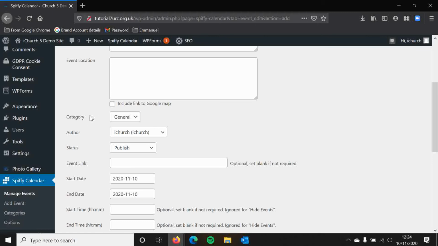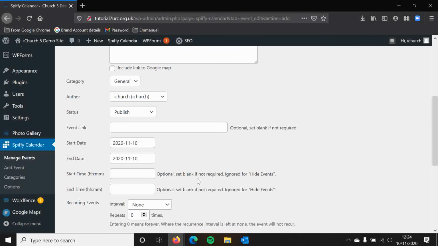So you've got options there for categories, and you can display calendars depending on which category you want them to display, and we'll go through that a little later on. So perhaps on your children's and youth page, you might want to only show people what's on for children and young people, of course. You can create a link as well, and link people to an external website if there were tickets to buy or something like that. So you've got plenty of options.